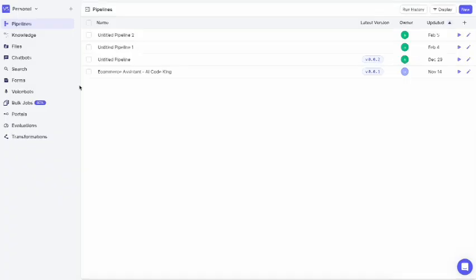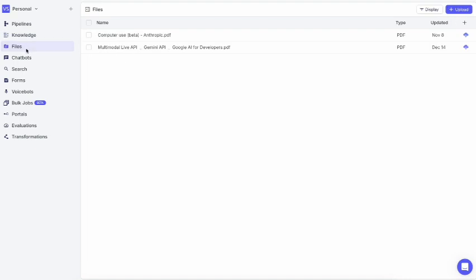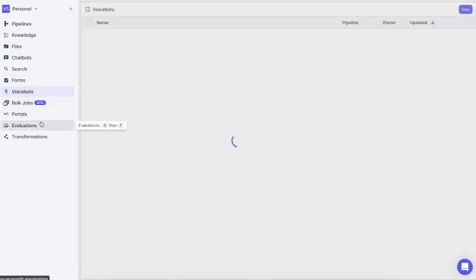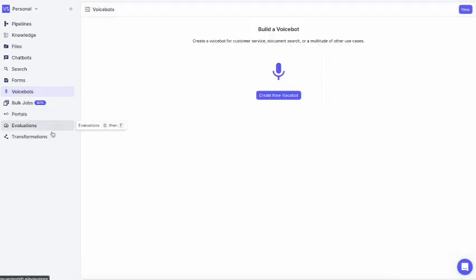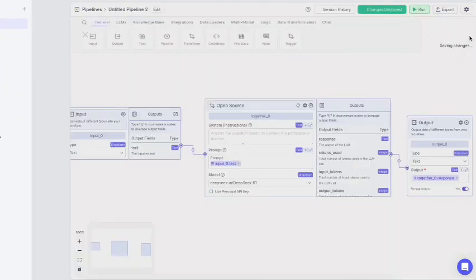Apart from this, you can also do some other stuff like create knowledge bases from here that you can mention in your pipeline and use as well, which is also great. You can just upload the files that your AI agent can reference and take in your custom knowledge base context, which is also pretty great. You can also create voice bots, bulk jobs, portals, evaluations, and stuff like that, which is great. So, that's how you can easily create AI agents with DeepSeek's new R1 model.